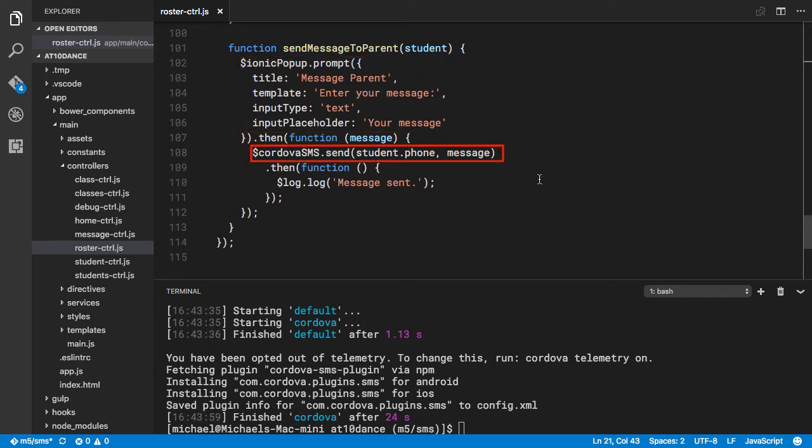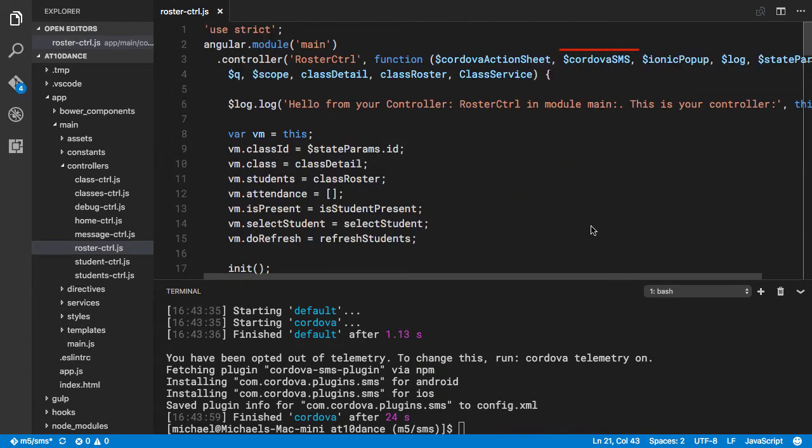After the pop-up is dismissed, we'll call the Cordova SMS send function, which takes two parameters: the phone number we're sending to and the message we're sending. This function also returns a promise, and at that point we'll simply log that we sent the message. We'll also need to inject the Cordova SMS service into our controller.